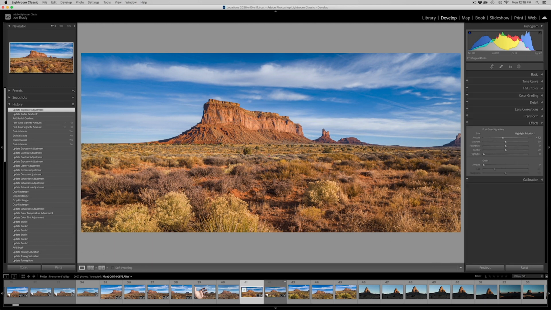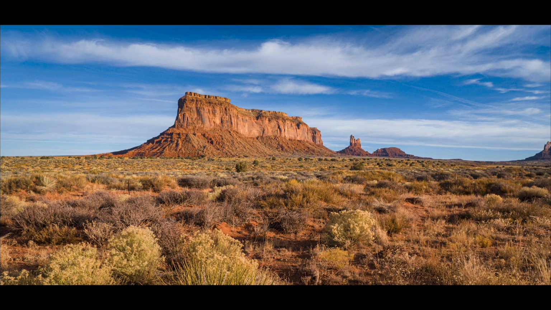So let's go full screen on that so we can see what we ended up with, and we have a really beautiful scene of one of the buttes. This is actually just outside of Monument Valley, looking into, this is Monument Valley back in here. But what's really cool is just with those adjustments, we started there. And with our masks and sliders, we were able to turn it into this. A lot more pop to it.